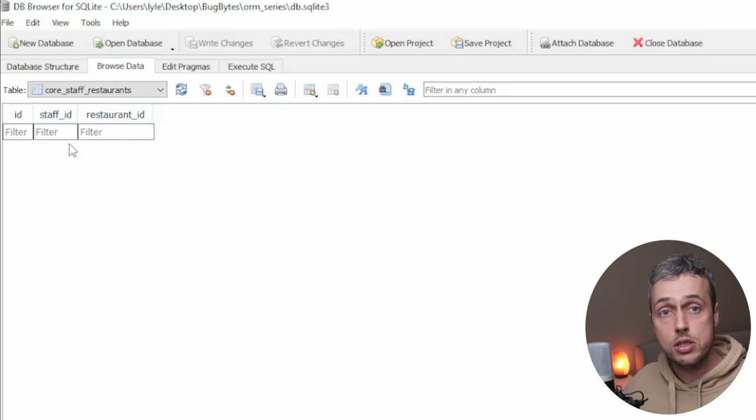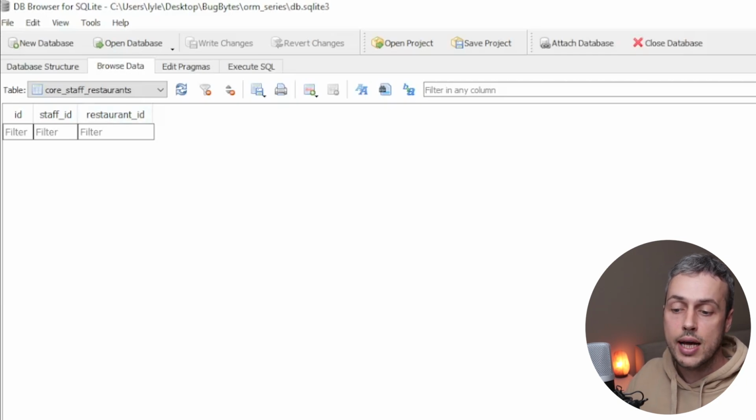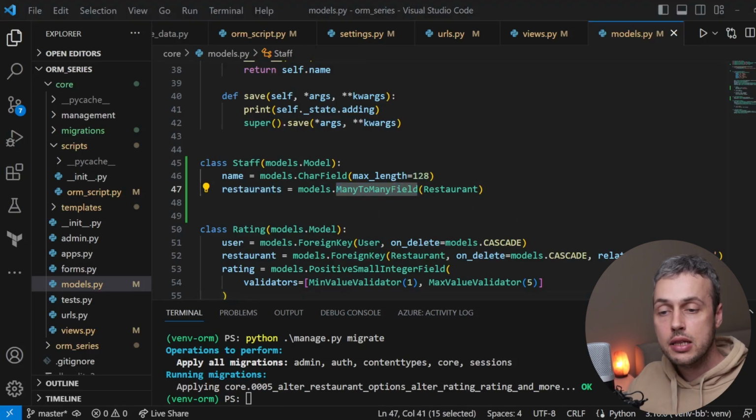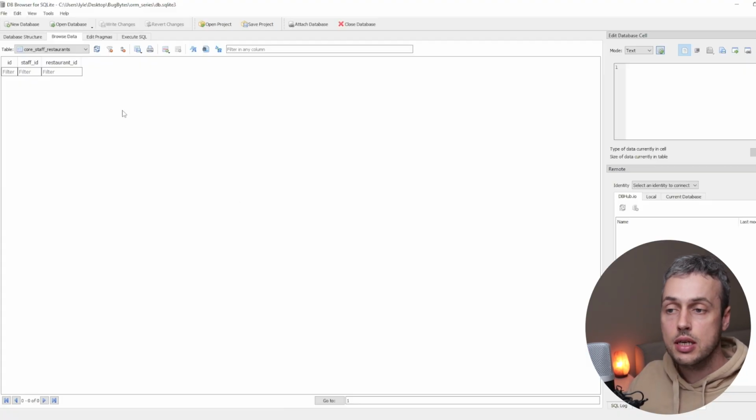It creates this junction table in the database, and Django will actually do that implicitly when you use a many-to-many field in your model. So we can now create as many links between staff and restaurants and vice versa as we need to in our application.